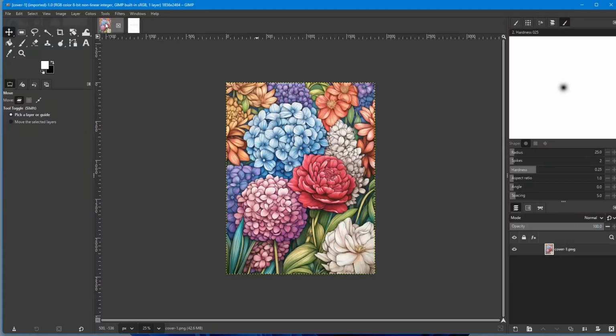I'm going to open this image that I have here, and you'll see that this is basically an image that I created because I was going to use it for the cover of a book, and I ended up going with something else. But at any rate, this is a full page size image, and you can see right down here it's called Cover 1 PNG. It's 42.6 megabytes, so it's a pretty good size image.